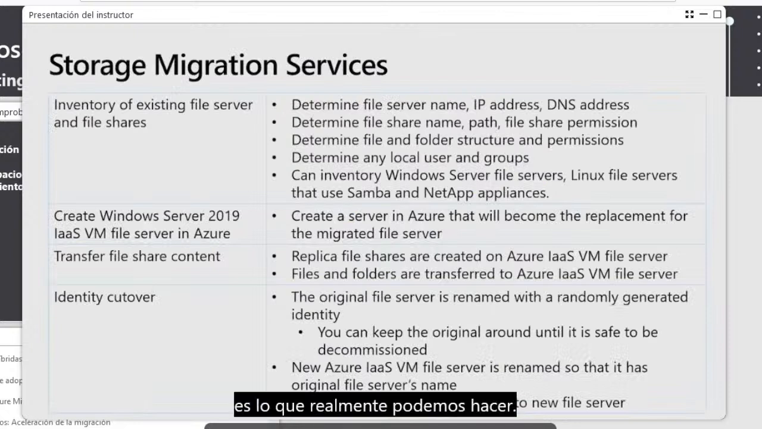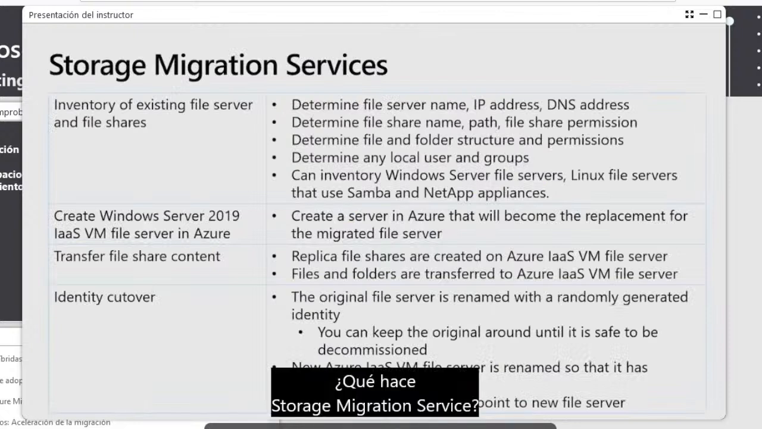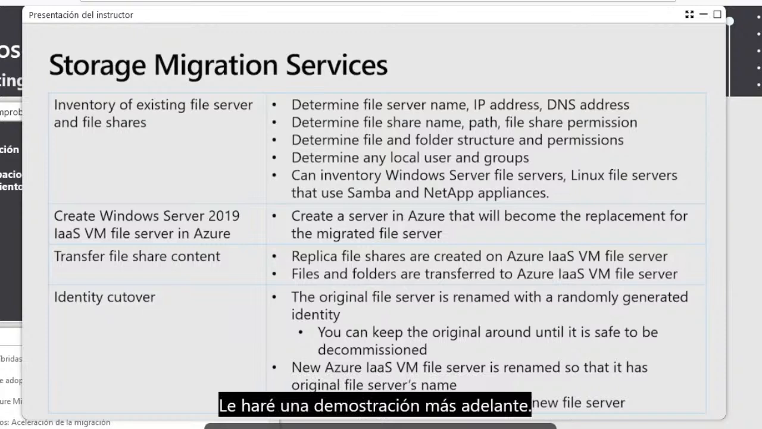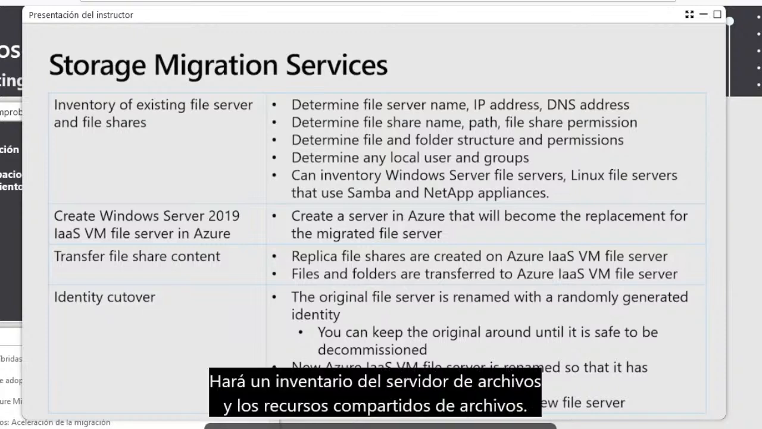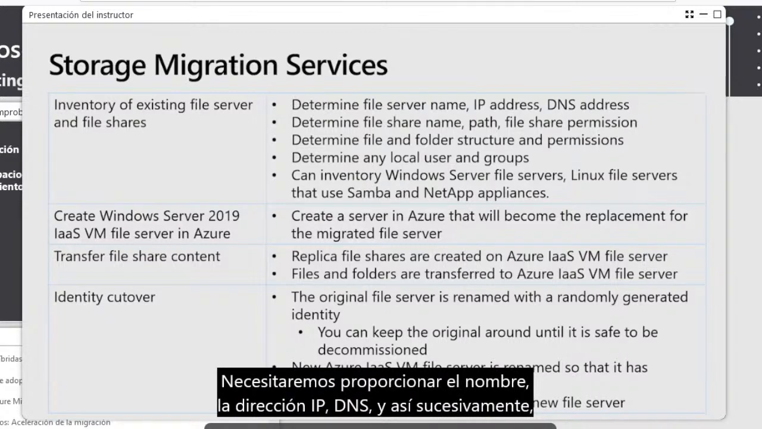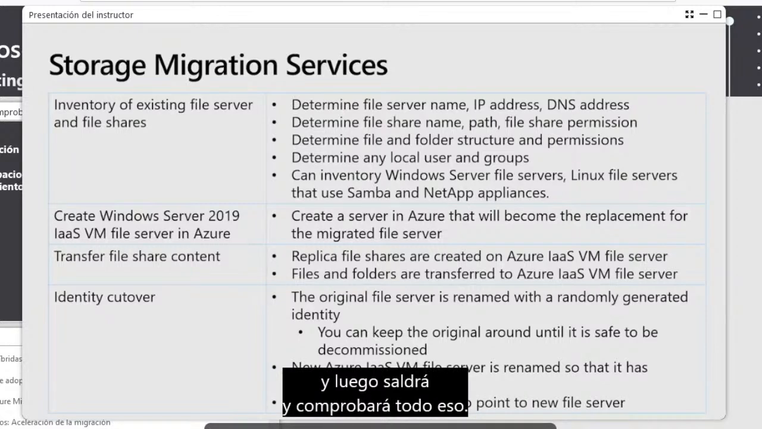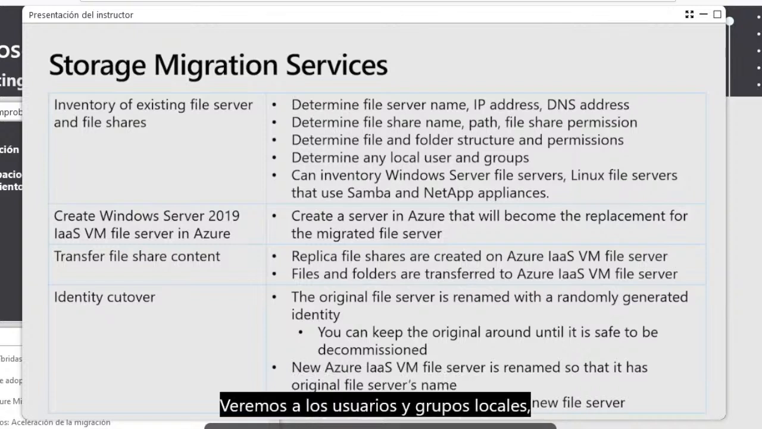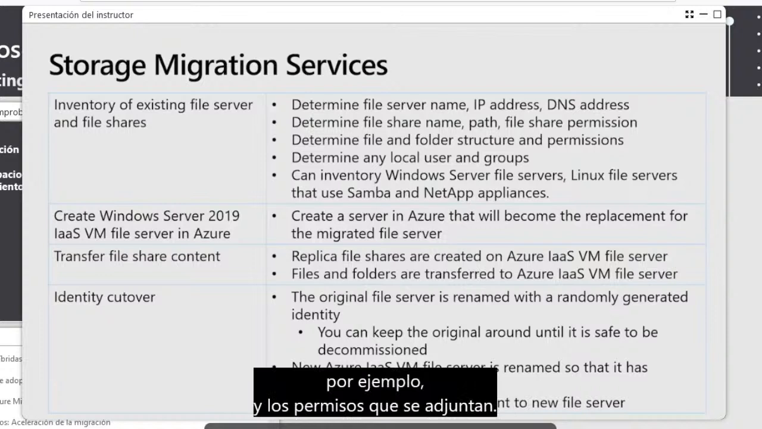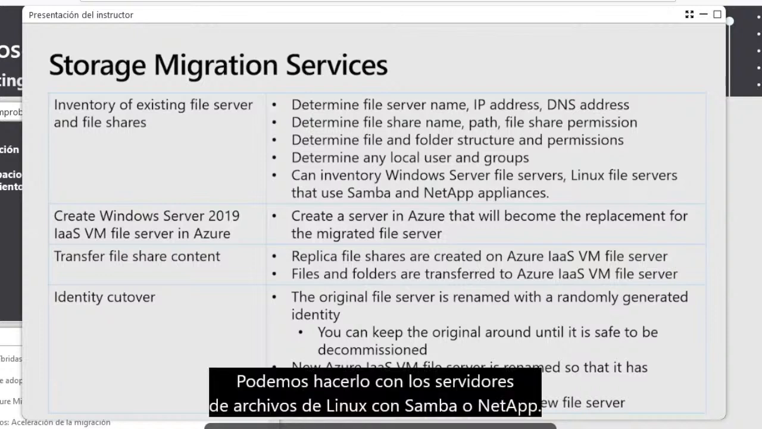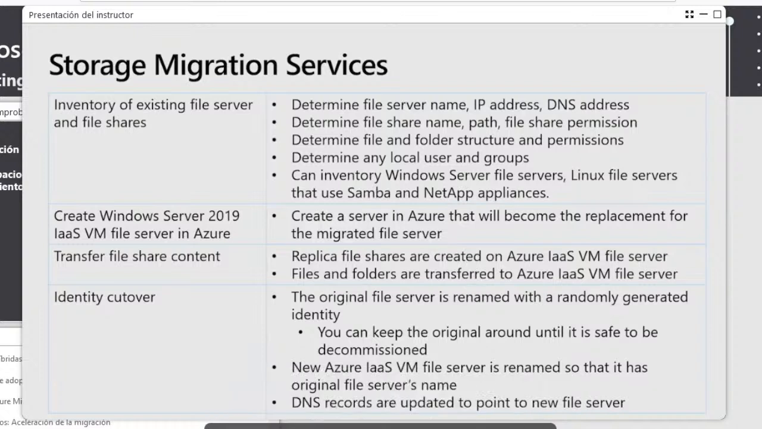So what we're going to show here is what we can actually do. What does the Storage Migration Service do? And again, I will show you a demo in just a bit. It will do an inventory of the existing file server and file shares. We will need to provide the name and the IP addresses, DNS, and so on. Then it will go out and check all of that. We will see the local users and groups, for example, and the permissions which are attached. We can also do that with Linux file servers using Samba or NetApp appliances.